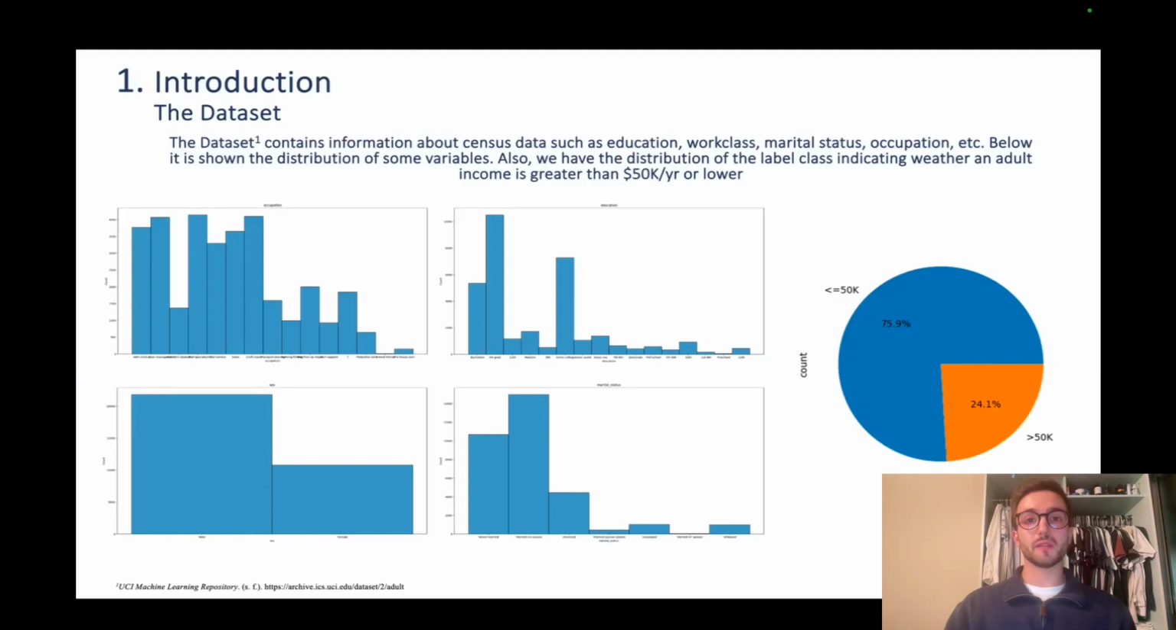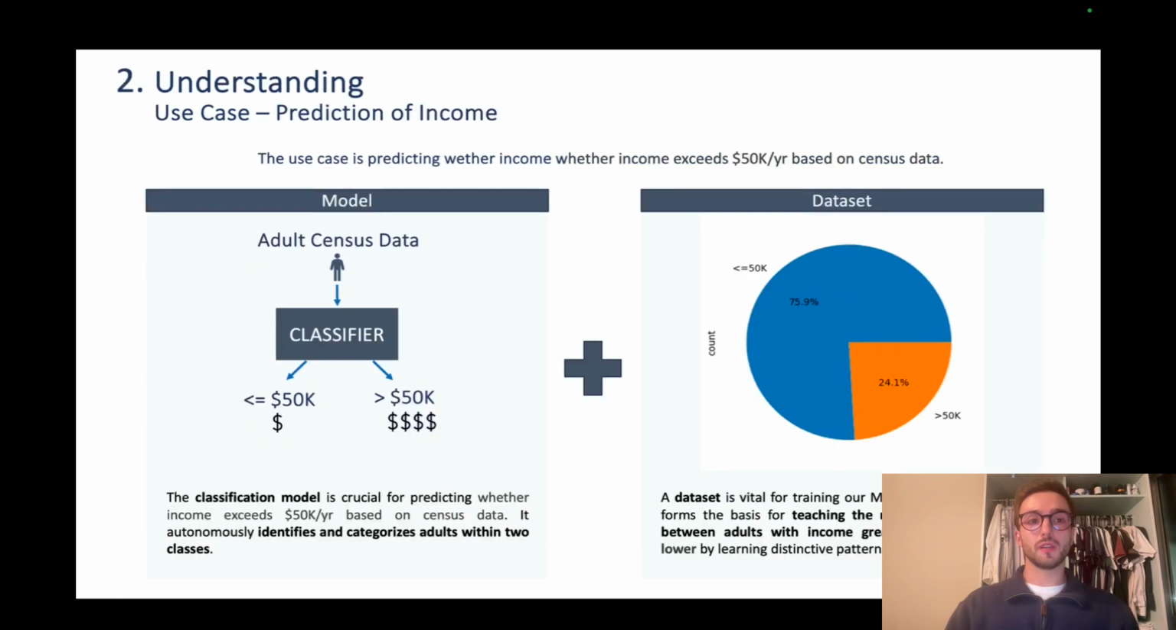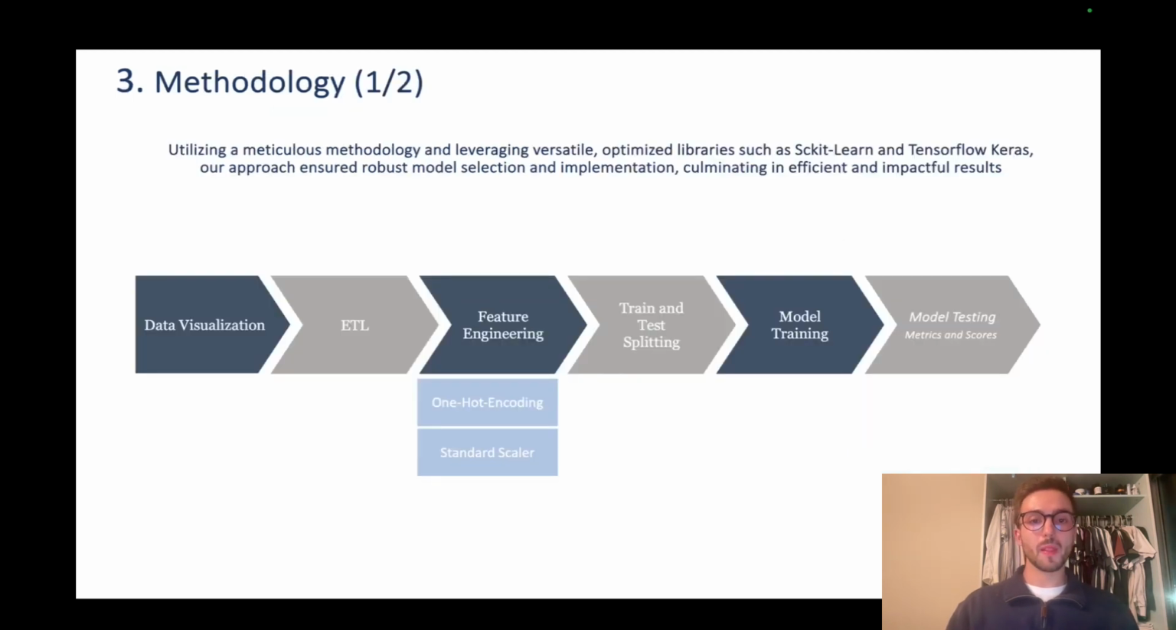I'm going to skip this part because I have talked about this in the presentation for the stakeholders. It's going to be the same. The first thing is to explain the dataset we are using. Next, again, I would explain the use case, but since I have done it before for the stakeholders, I'm going to skip it. And now, this is really important. This is the methodology I have followed.